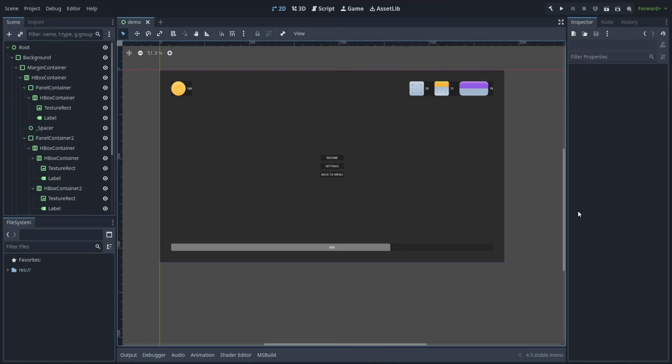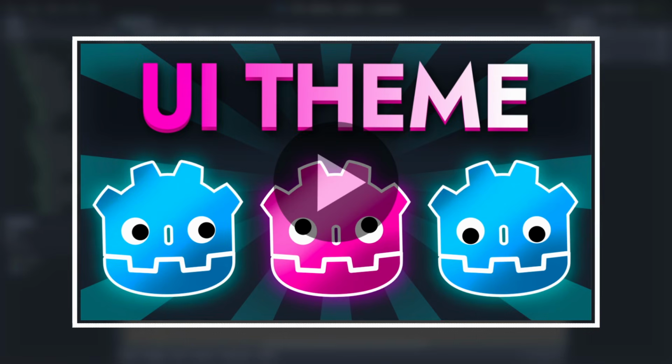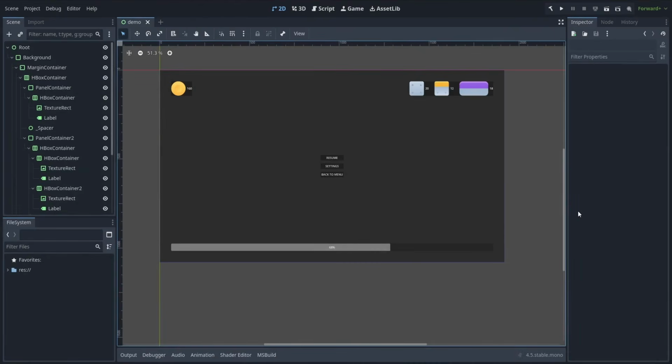Okay, but so how can we implement this theme switching mechanic in Godot? Well, the first step is obviously to have at least two themes to switch between. I've talked a bit about the basics and advantages of Godot UI themes in this previous short tutorial I made, but let's quickly go over how to create one for our demo.